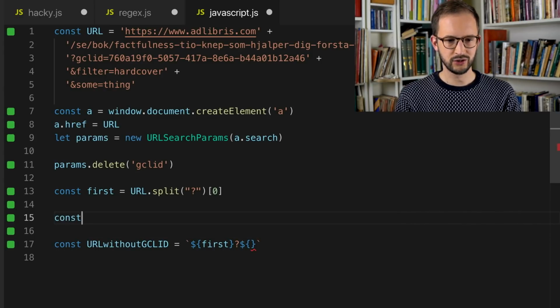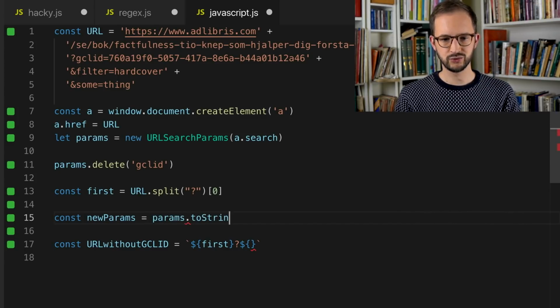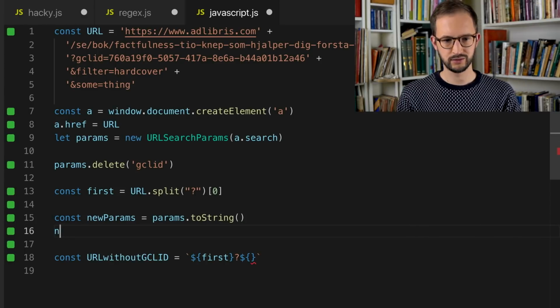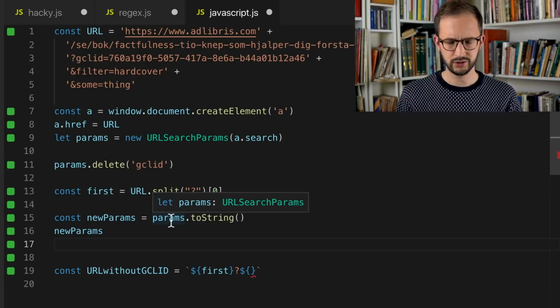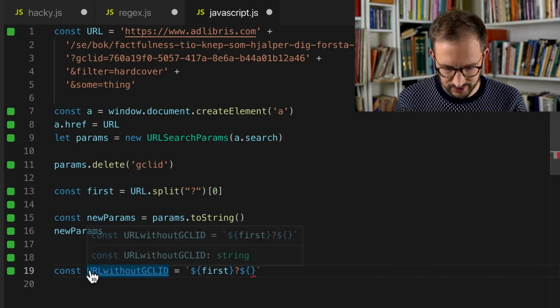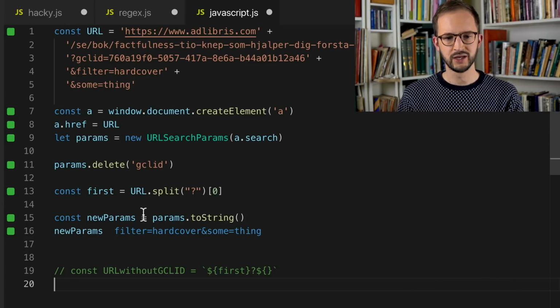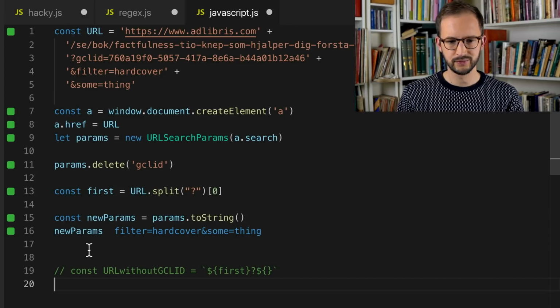let's create const new params. The params are params.toString. So the new params, what? This should work. Params to string. It doesn't work because we haven't done this yet. Okay, let's comment that out. Okay, now we get the new params and the GCL ID is gone.